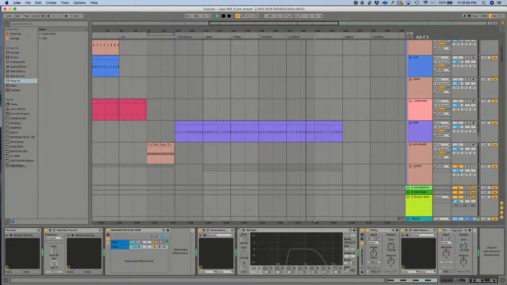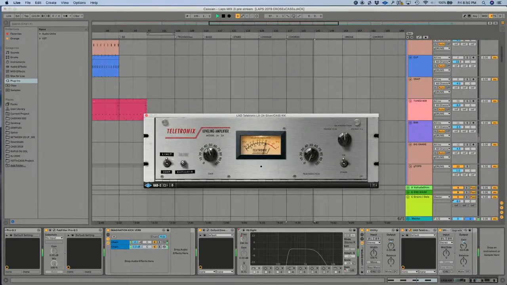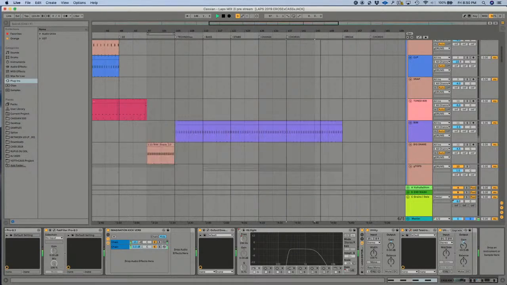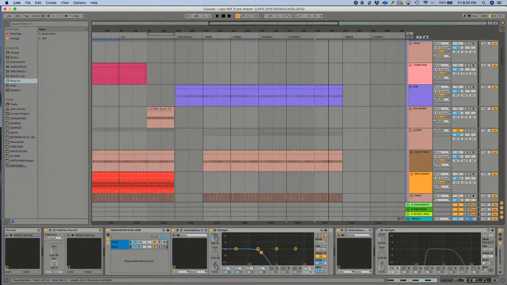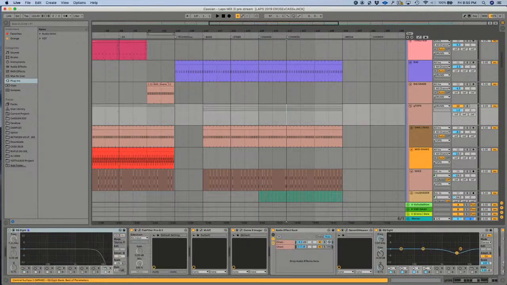This kick's distorted a little bit with this thing. It's just really subtle though. And then there's a bit of reverb on the kick. I tried to put reverb on kicks for 10 years and I only just started being able to do it in a way I thought it sounded good. So be careful with that.